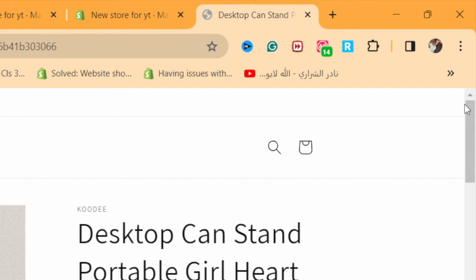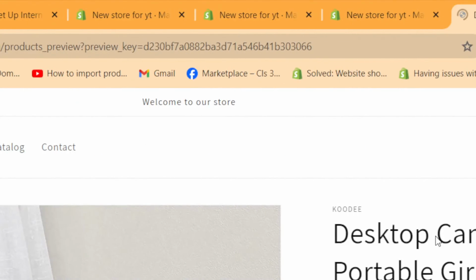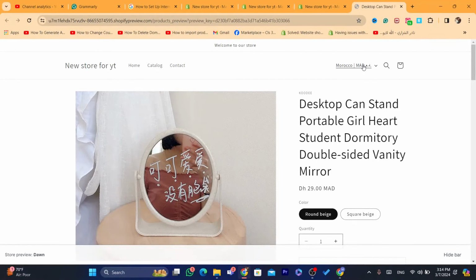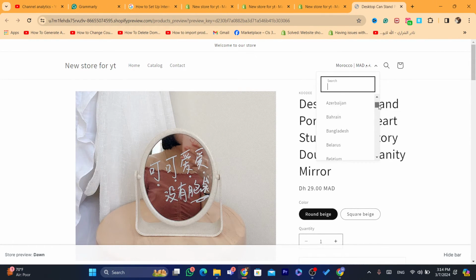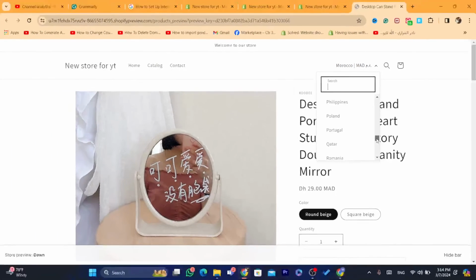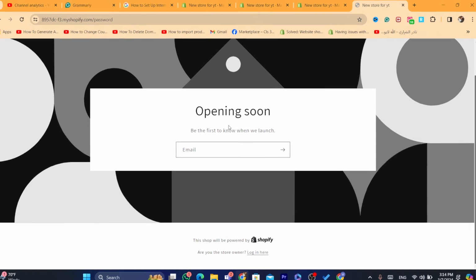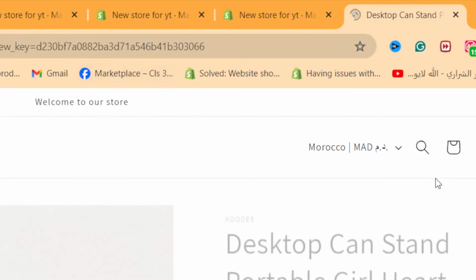Now before, people were not able to buy from different countries like Australia and Europe. Now I'm going to reload this page, and as you can see, people now can select any country here. I selected 76 countries, and people can now buy from this store from any country. As you can see, I'm going to select Spain. As you can see, people from Spain are able, guys, to buy from this store.